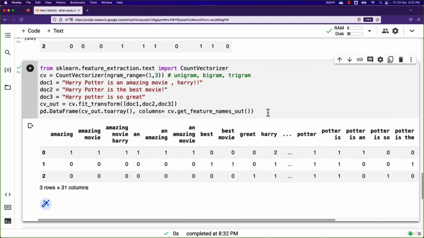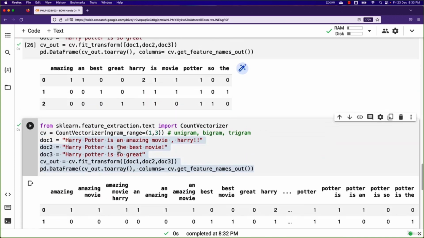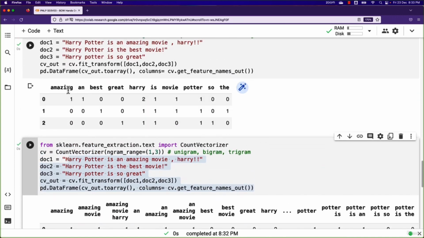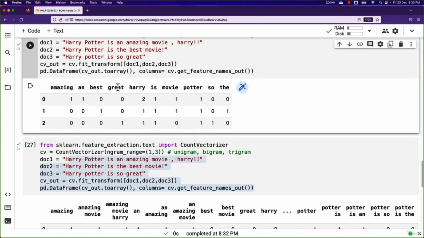So with this, I'll be having a much better representation of the text data. But by having more features, this has increased the complexity. This time with the unigram, bigram and trigram, the number of columns has increased to 31 from the previous number of columns, that is 1 2 3 4 5 6 7 8 9 10.